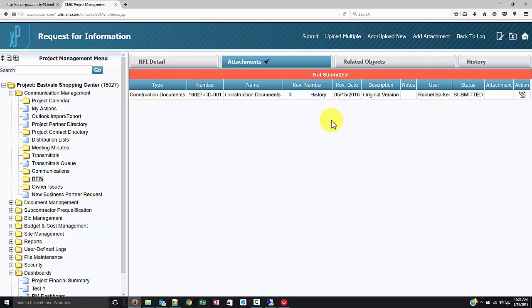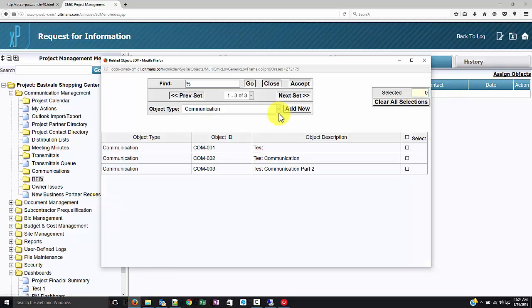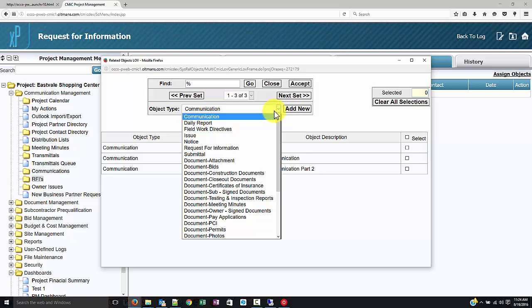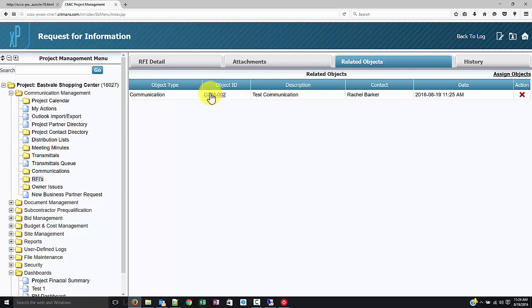To link a related object to the RFI, such as a communication, issue, or daily report, click on the Related Objects tab. Then click on Assign Objects. Select the document type by clicking on the down arrow button. In this case, we'll select Communication. Click the checkbox next to the appropriate communication and click Accept. Now you'll see the linked object listed below.